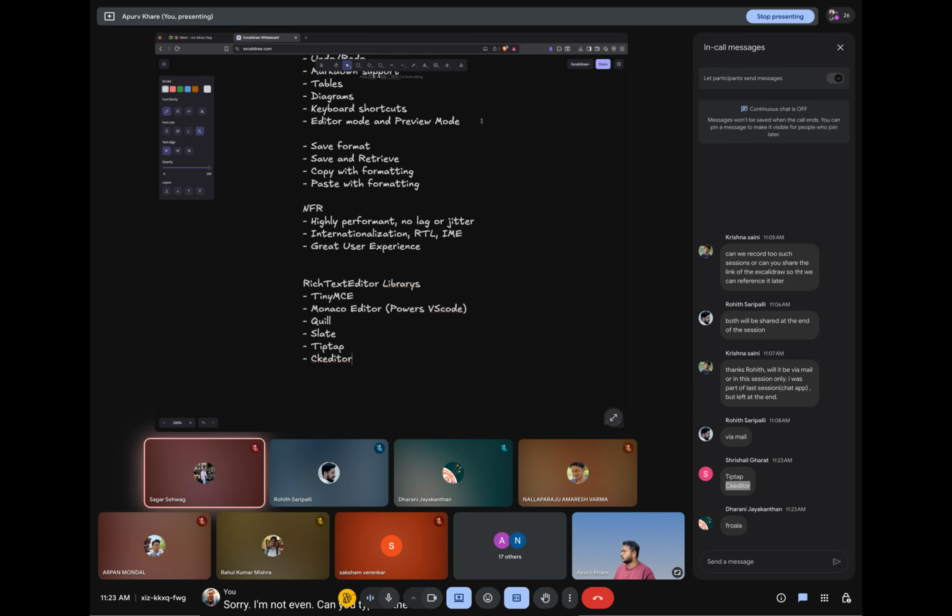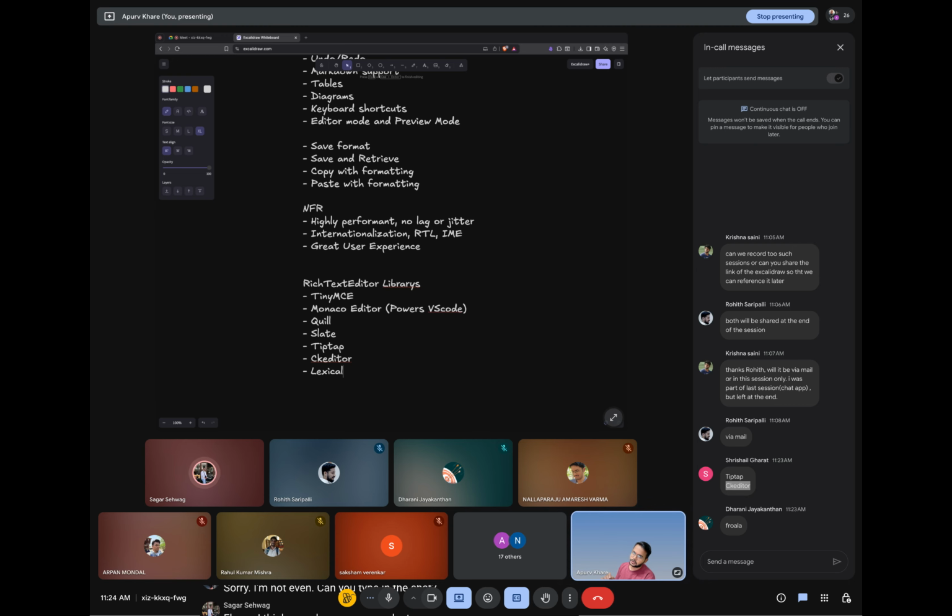Okay, so I think we have good examples, and one of them is Lexical, which you might not be aware of, but it is created by Facebook. It is used in Facebook: when you create a post in Facebook, that Lexical editor is the one being used. So let's just see a couple of them. Okay, we'll see them a little later.